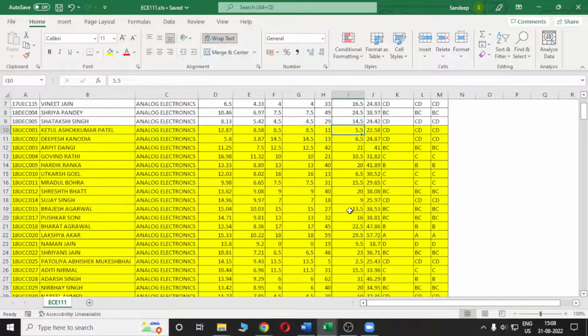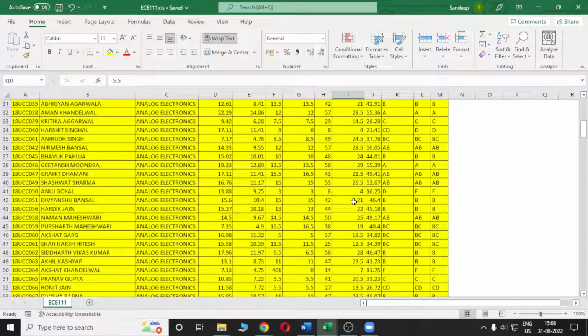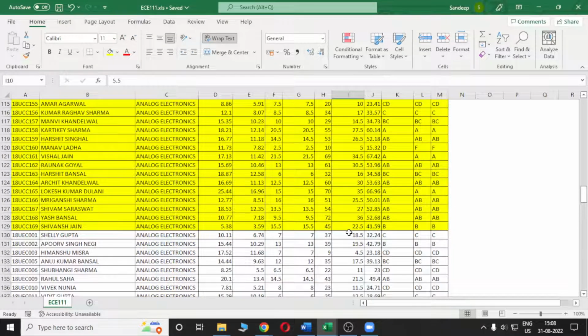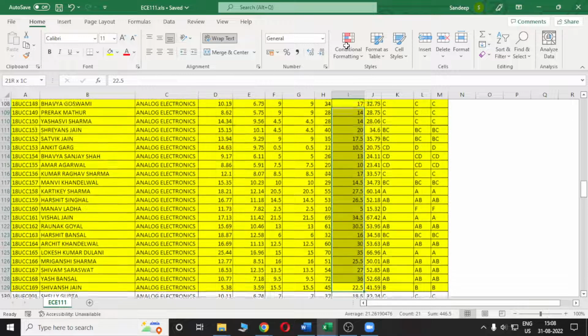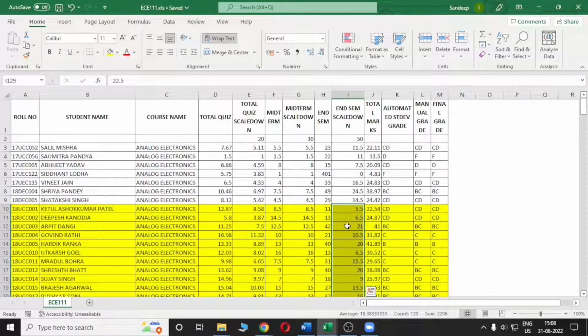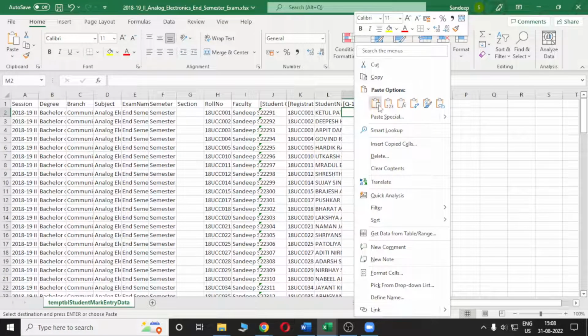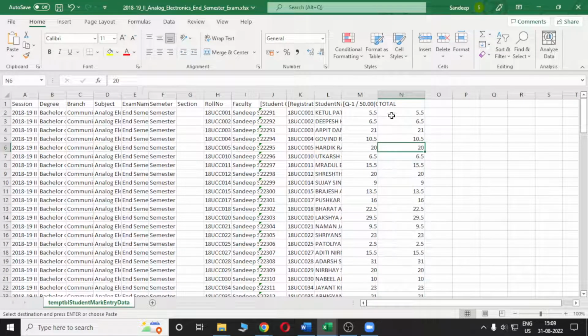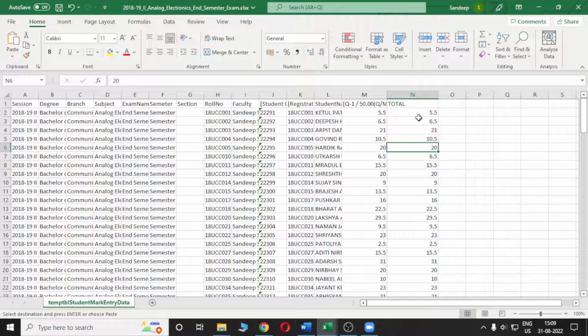And in this mark entry, if you have given certain codes like 401, 402, 403 and all, please replace all of them with 401. If you have not used those codes, leave it as it is. But if you have used those codes, please replace all of the codes with 401. Copy this data and paste the values. So now we have our question wise marks and total marks for end semester assessment component.